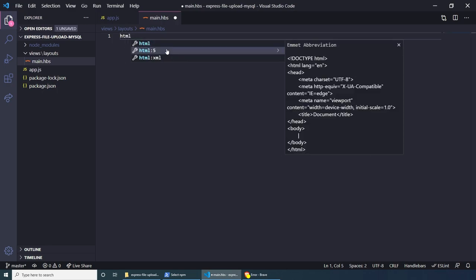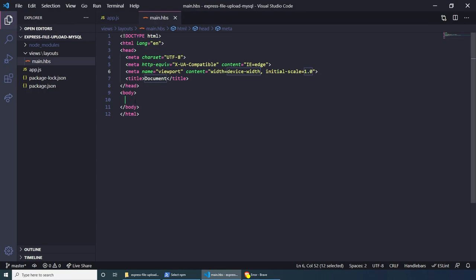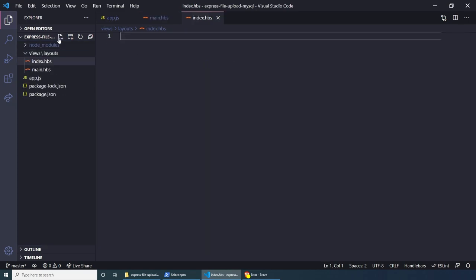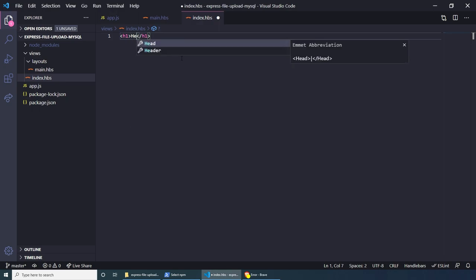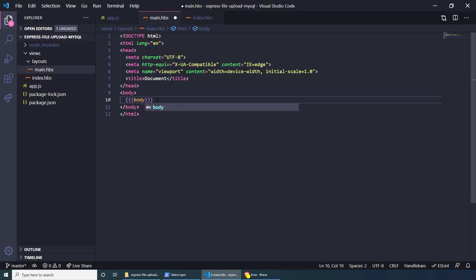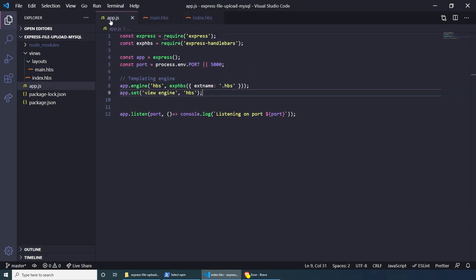So if we do HTML5 in here and save this, inside here is where we want to actually render our pages. So for example, I will be adding a home page. So let's add a new page called index.hbs. This needs to be inside views. So this is going to be a home page. So if we do h1, hello, and inside main.hbs, this is where we want to render our index page. So what we can do is with three curly brackets, we can just put body and this should work. I'll show you how this works in a second. Save this as well. And let's go back to app.js and let's create our first router.